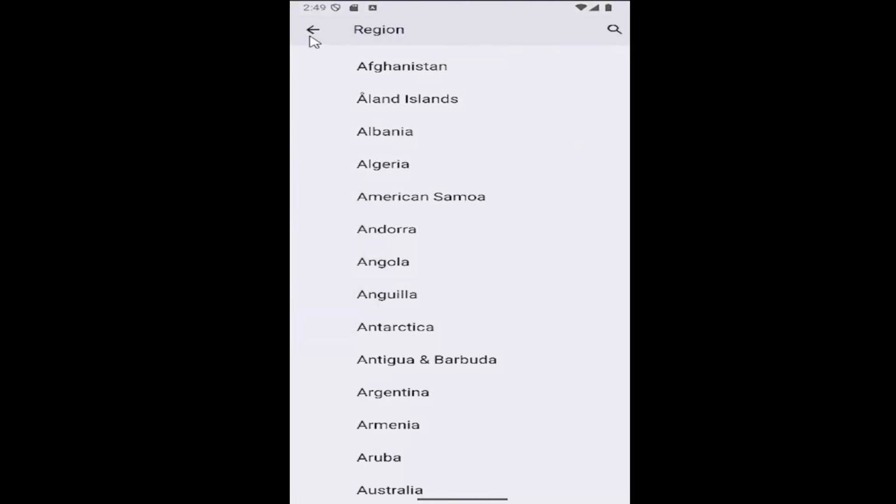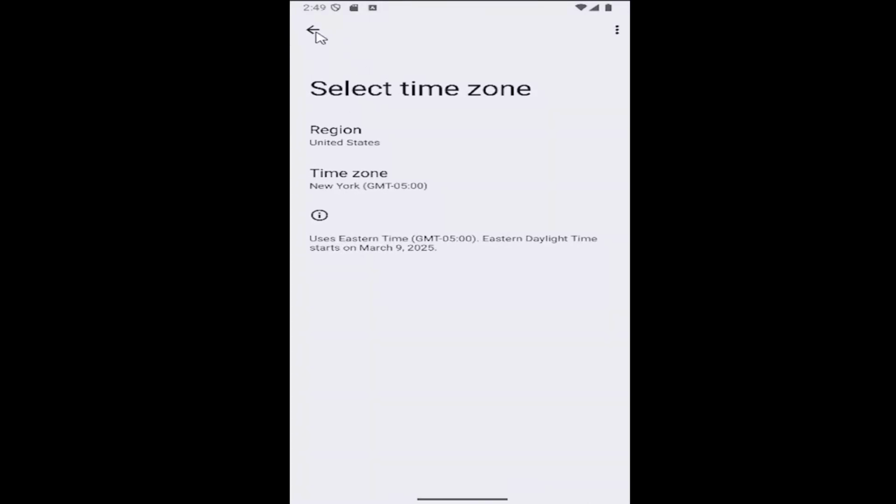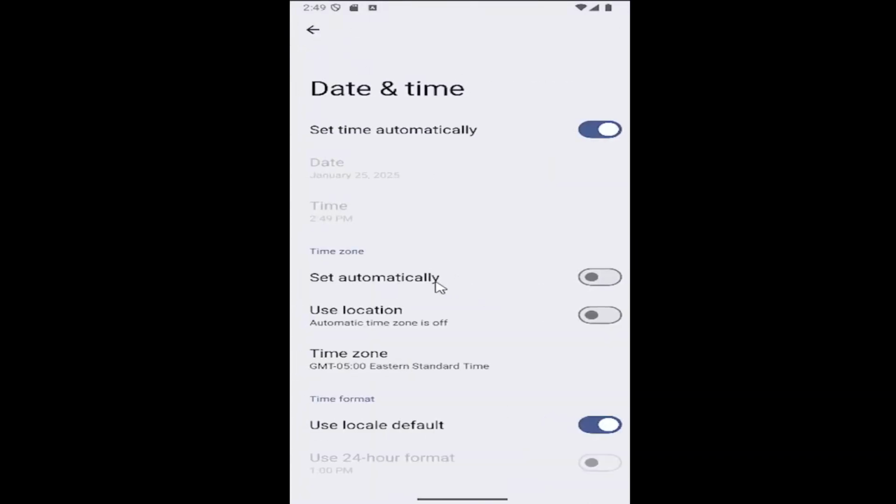Again, you have to have some of these settings set off. So if you click the back arrow up here at the top, if you have time zone set automatically, you may not be able to adjust the time zone settings. So you may have to turn off the automatic option for right now. So pretty straightforward process on that.